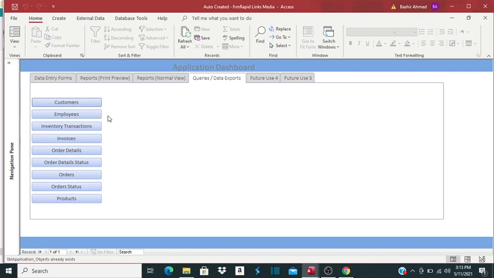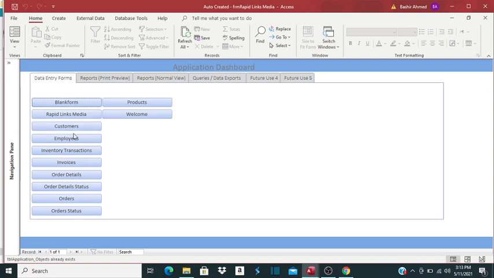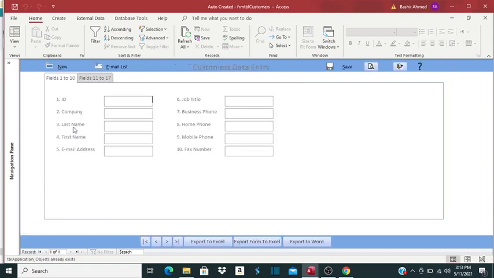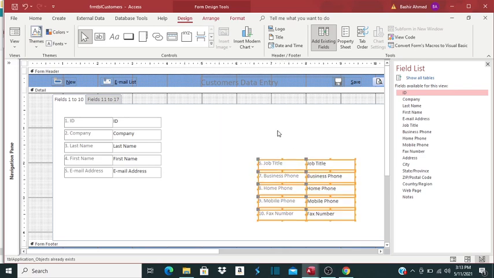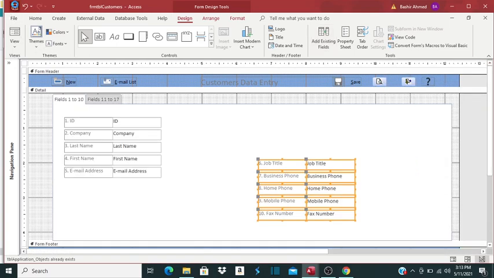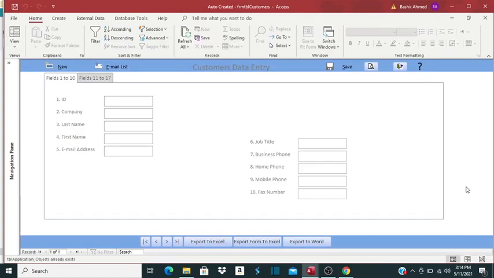As a developer, all you have to do, open any of the form. For example, let's say the customer form, you want to rearrange the field, you can just simply go ahead and rearrange the fields. Let's say I want to move them here. And then simply save it. That's it. That's all you need. So fully functional application in minutes instead of days.